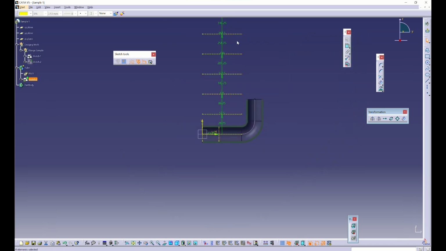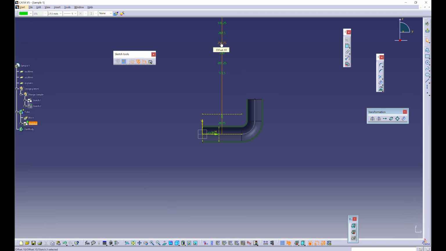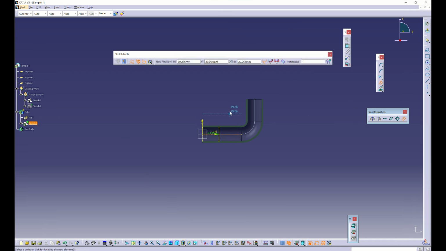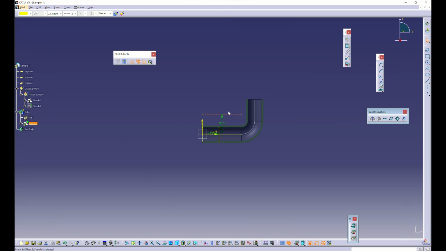I think I accidentally pressed the wrong button. No? Okay, then 28.75. Very good.